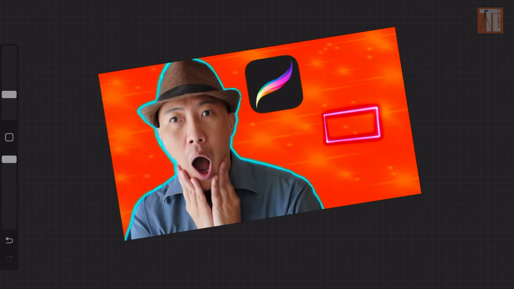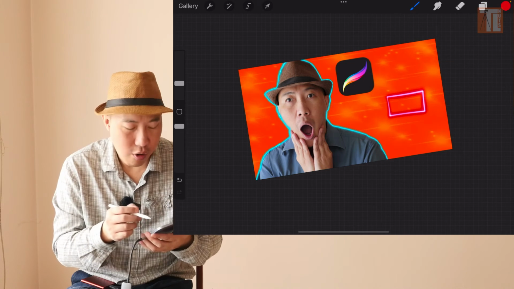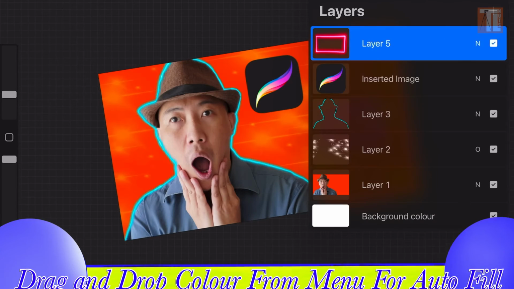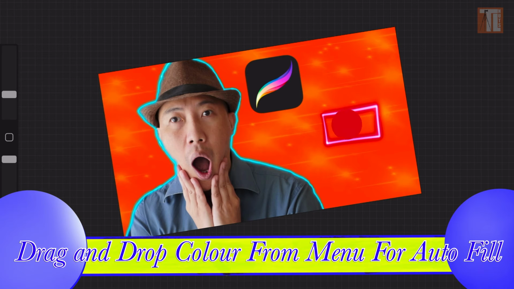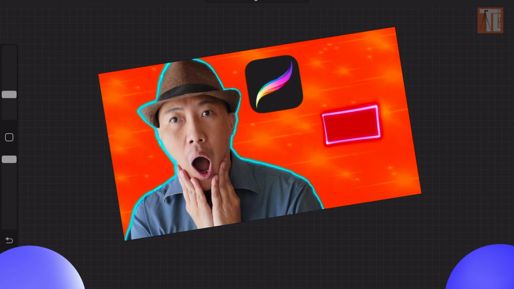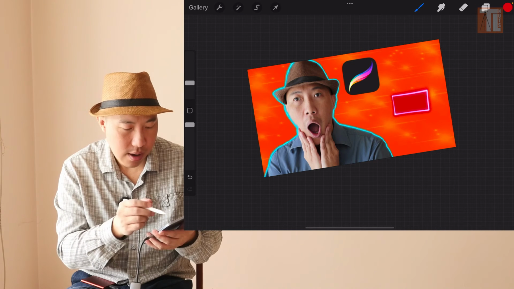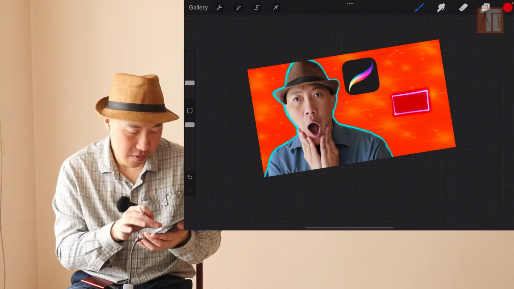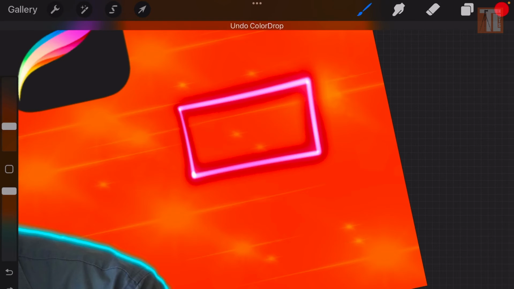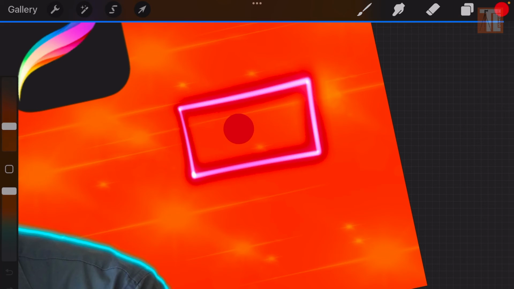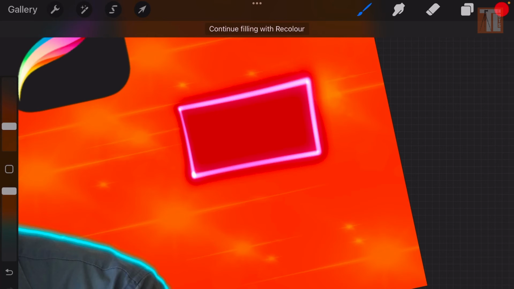Now there's an automatic fill as well. So right there, you can refill it. Boom, it's all red. What you do is drag on from the color, you just drag it on. That's the automatic fill. So let me do that again. Undo, tap. So there, drag it on. Boom, that's your automatic fill.